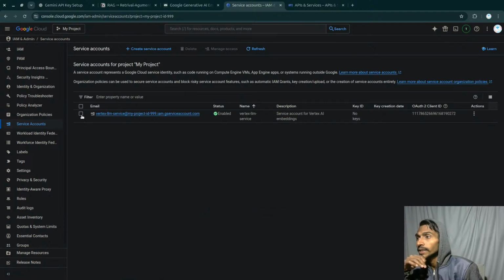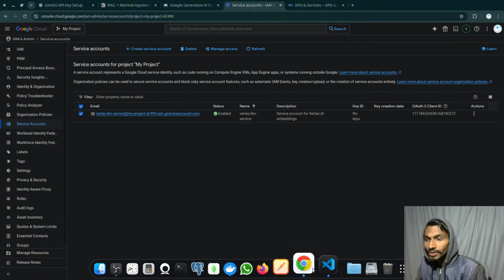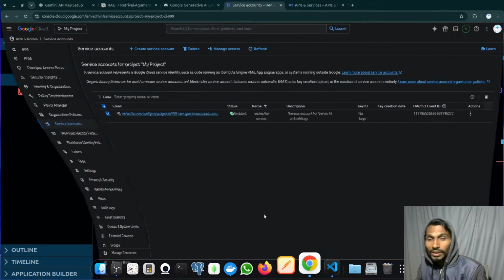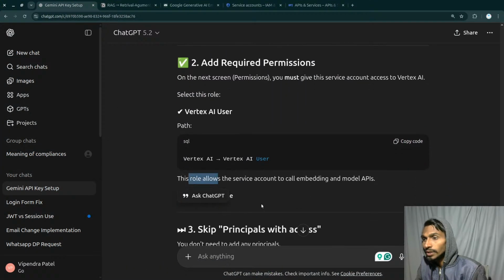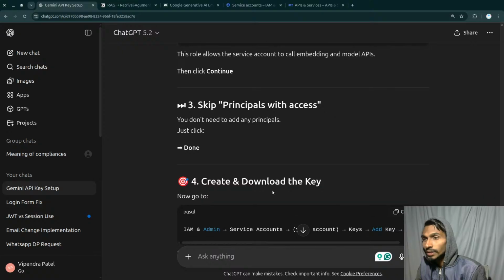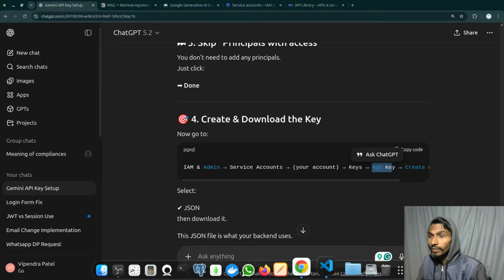So over here I created something like this, but even before that, okay, this got created, that's fine. How am I going to get the API key? Is there any way to get the API key from here? Vertex, and this role allows, click continue, skip principals, and then create and download the key. Now go to IAM admin, service accounts, your account, keys, add key. What the hell? IAM admin service account.